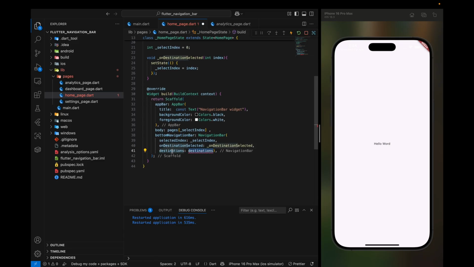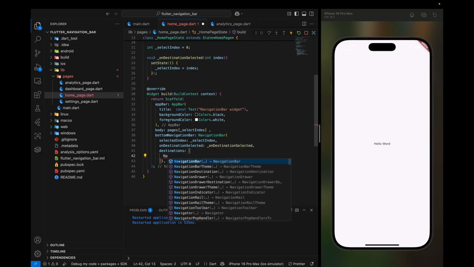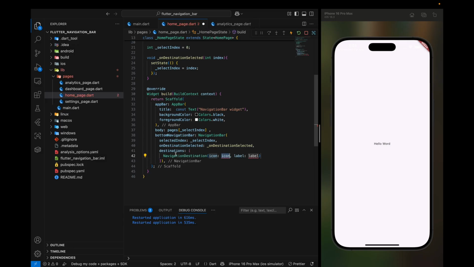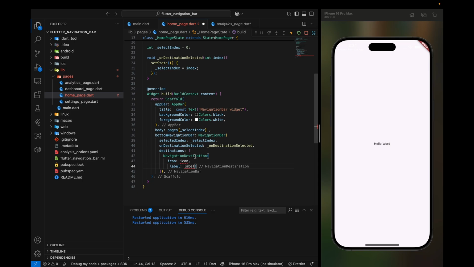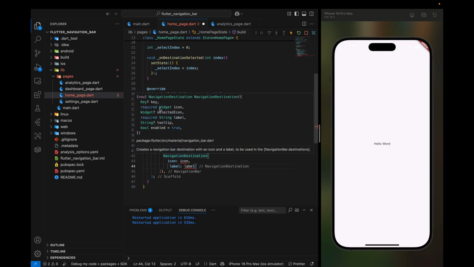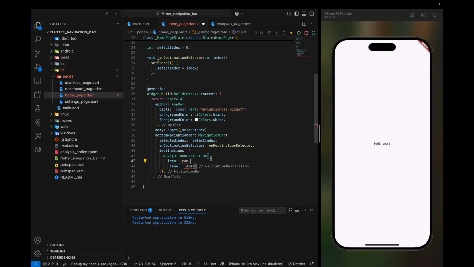So now we need to provide a list of widgets. Like I said in the introduction video, we have to call right here NavigationDestination widget. So this widget will take a required icon and also a label. But you can notice we also have other properties that you can use. Another useful one is this selectedIcon widget. So let's call this selectedIcon widget.